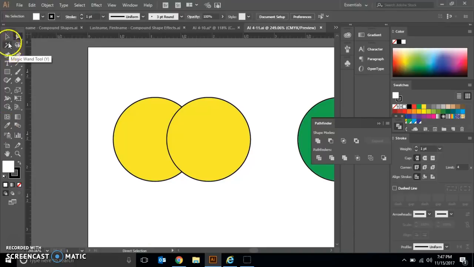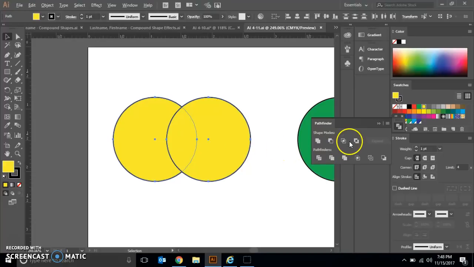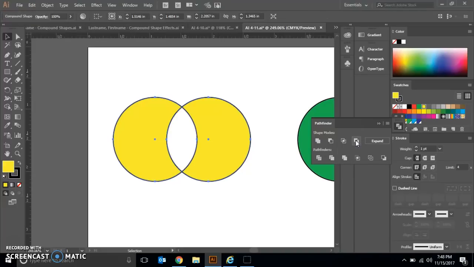We're going to select both of these circles, so we're going to go to our selection tool, click our first one, and then hit Shift and click our second circle. We are going to hold down our Alt key and then click our Exclude button in our Pathfinder panel. So if you come over here and hover over this option, it's called Exclude. Holding down the Alt key, we're going to click on it.